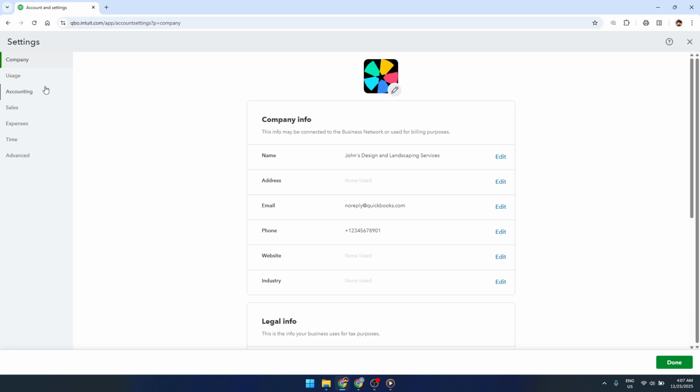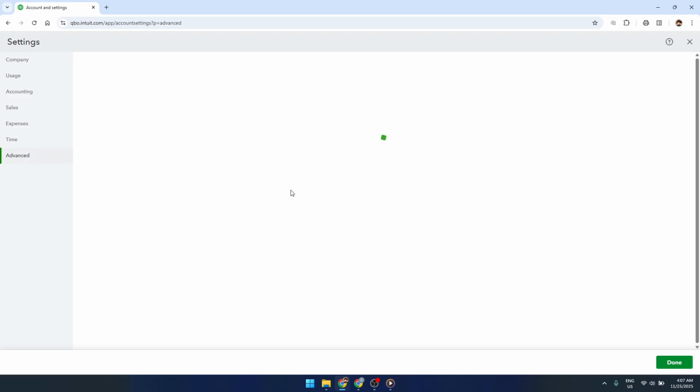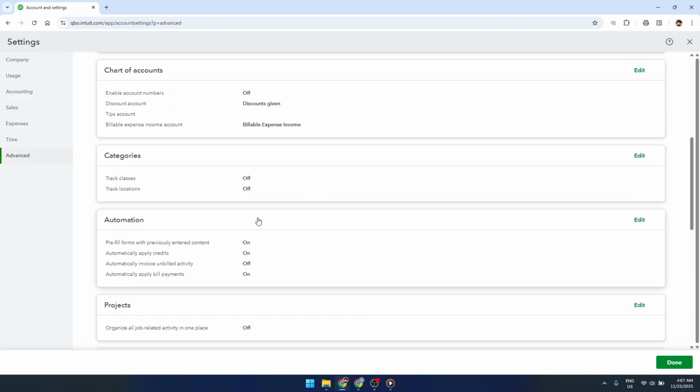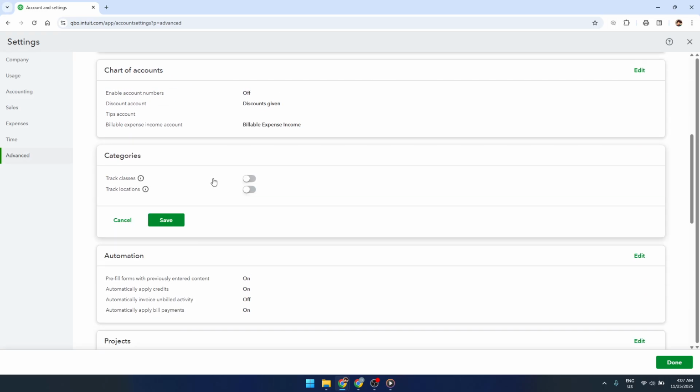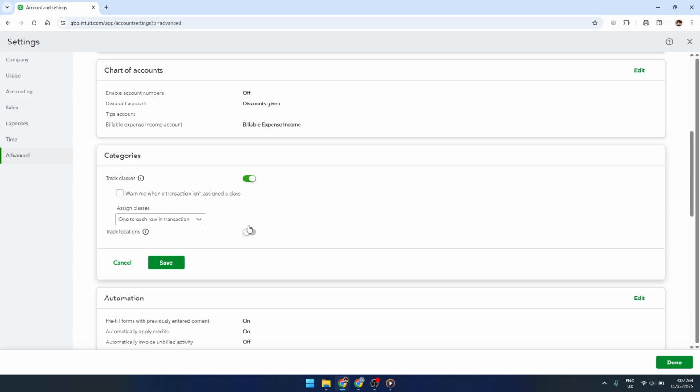This section holds a lot of powerful tools, and the one we're interested in is called Categories. Go ahead and scroll down until you see the Categories section, and then click into it to expand the options. Here, you'll see switches for track classes and track locations. Turn both of these on.